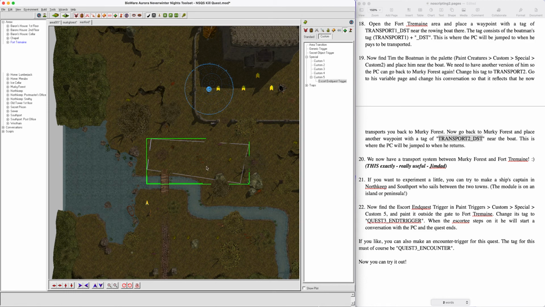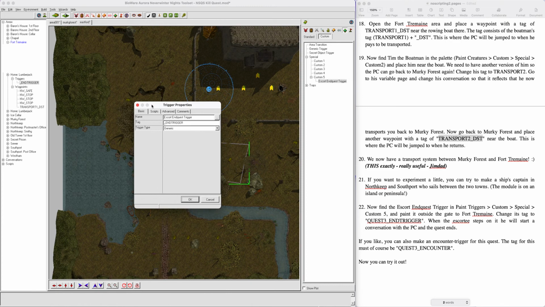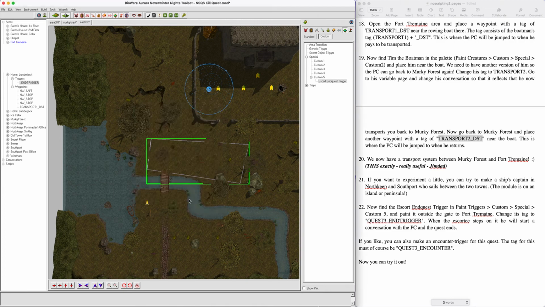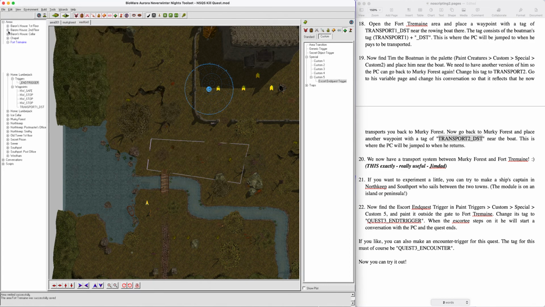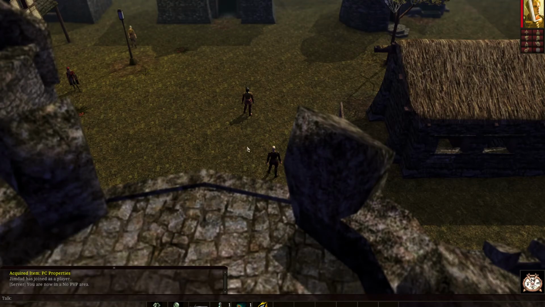We've got to link it to this quest, remember. So its tag becomes quest 3. I'll not copy and paste this one because I'm just adding this: quest 3 underscore end trigger. If you're making a mistake, if it's not working, chances are it's a typo of some sort you've made. There we are. I'm now going to save it and try it out, and there we are.